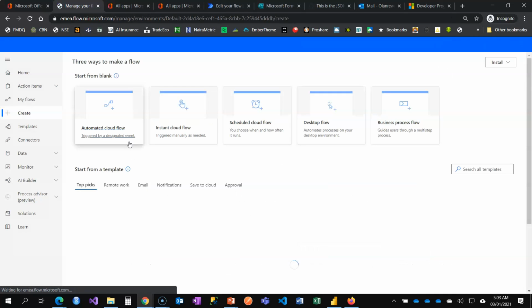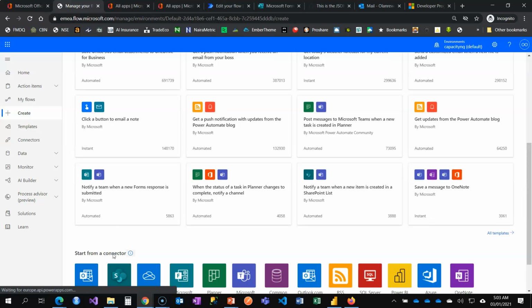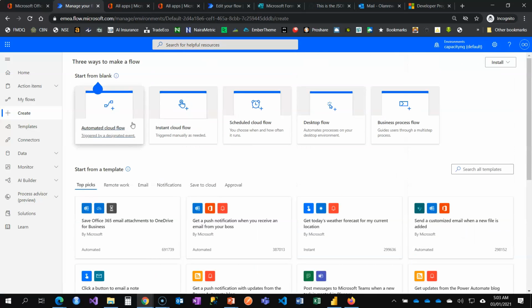When it comes to create, you can also use connectors or you can build from blank.